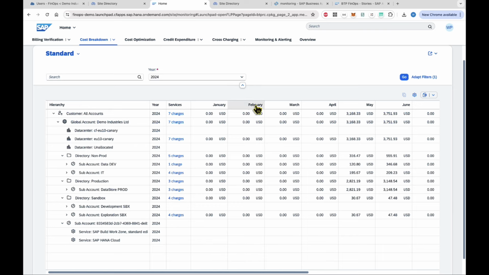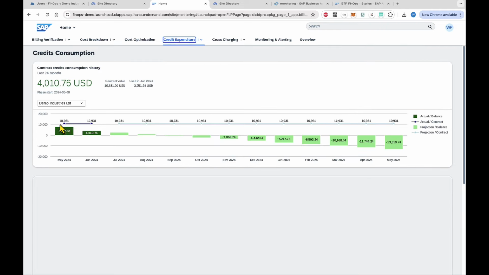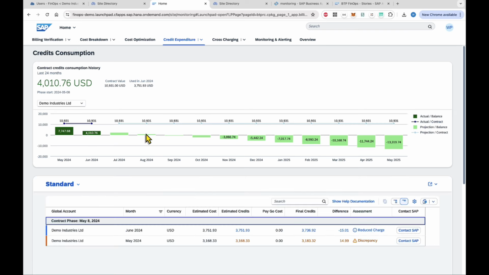Okay, so here, for example, we see for the month of June and May that the information has been loaded, that we see the different costs. In terms of credit expenditure, this is now where we map it to your CPEA contract, and we look at your available credits or your contract value, and then the available credits that will, of course, diminish and burn down over time.